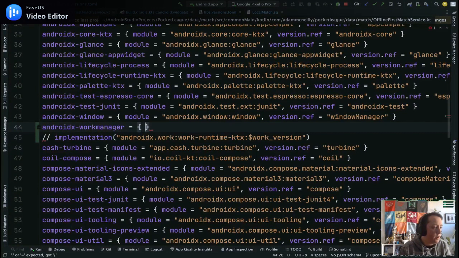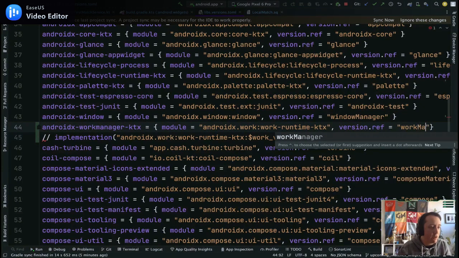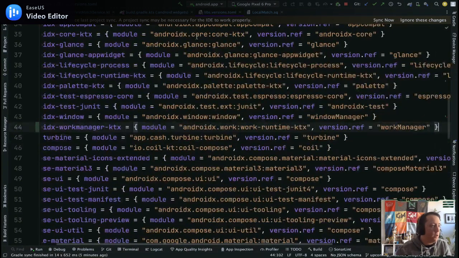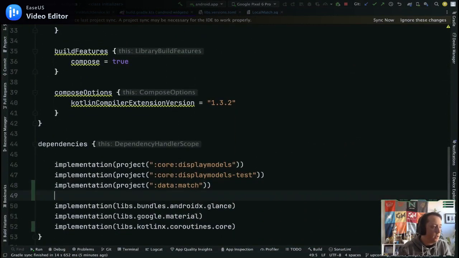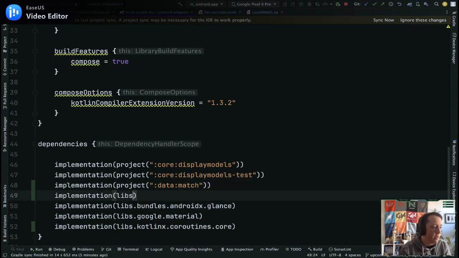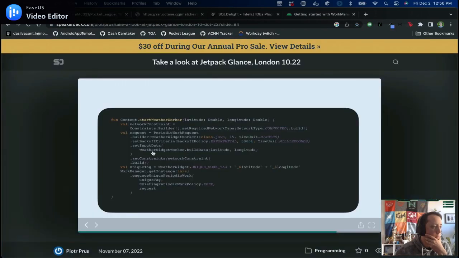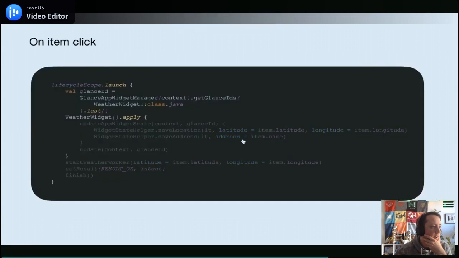That's the wrong thing. AndroidX, work manager, module, androidx.work runtime. I guess we can do work manager KTX. We'll call it that. Version.ref equals work manager. And then over here, we'll do implementation libs.androidx.workmanager.ktx. This should sync. So let me go through these slides again really quick.